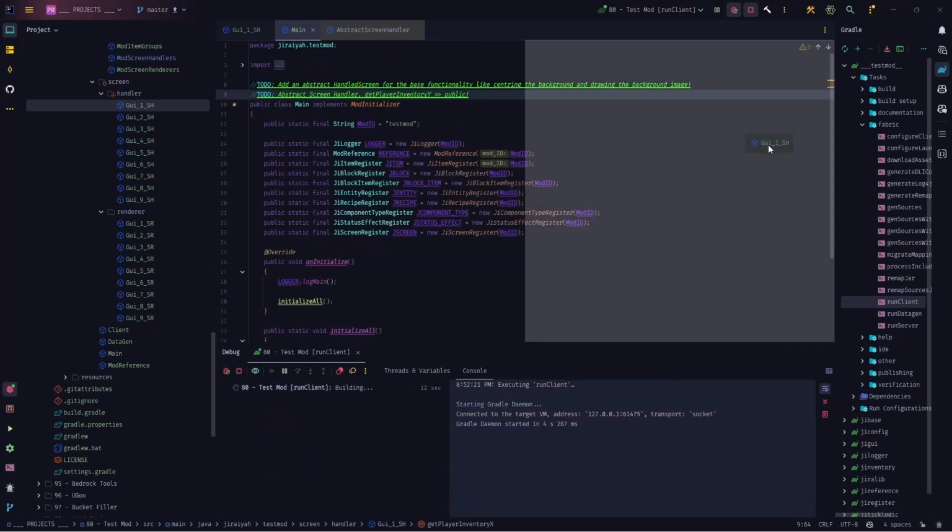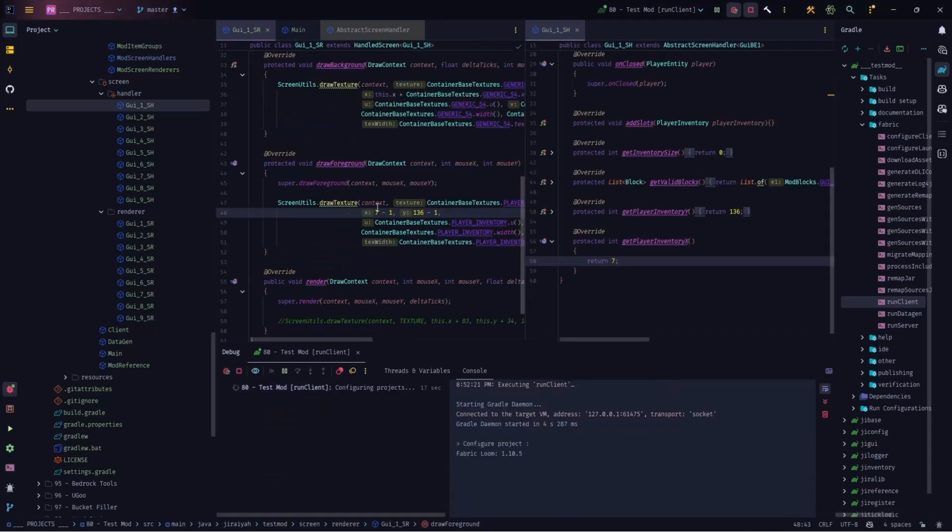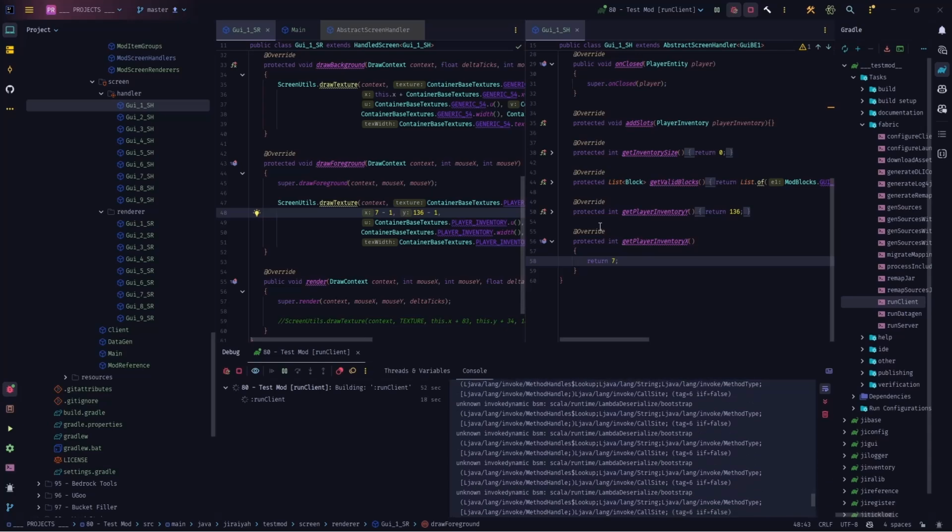So I will move it to the side so I can see these two side by side. And as the game is coming up, I will talk about two different things.